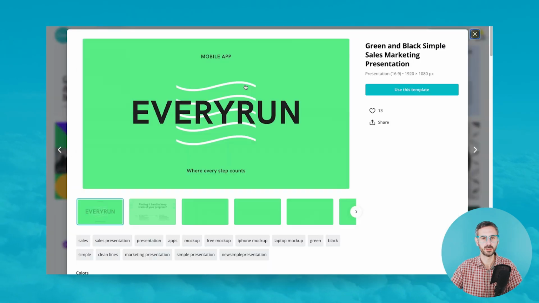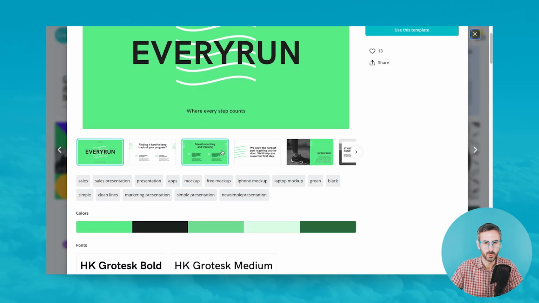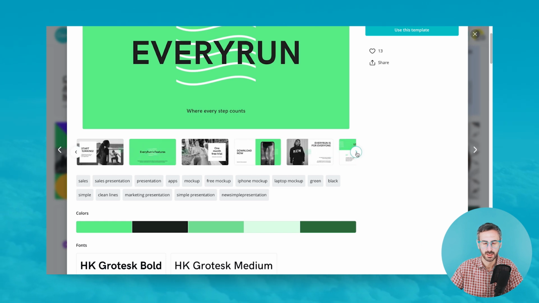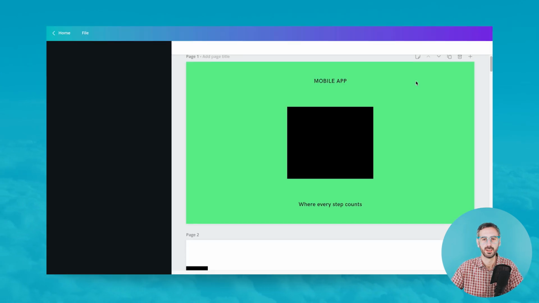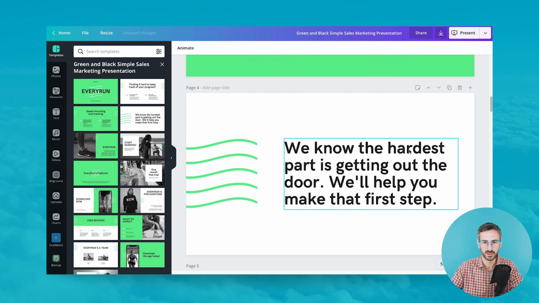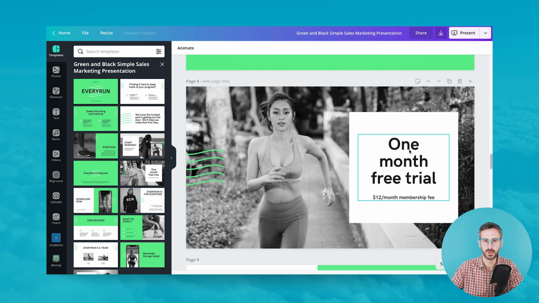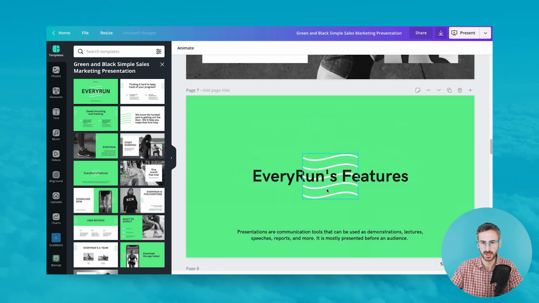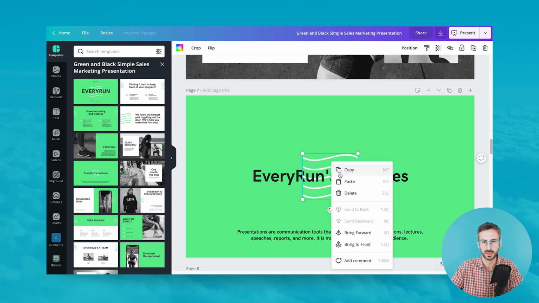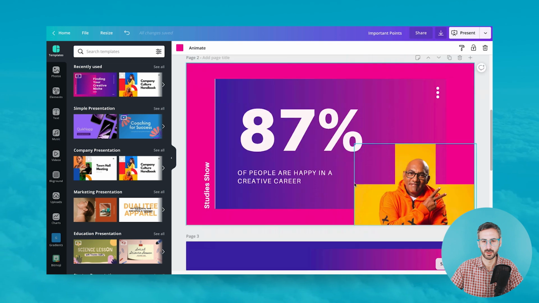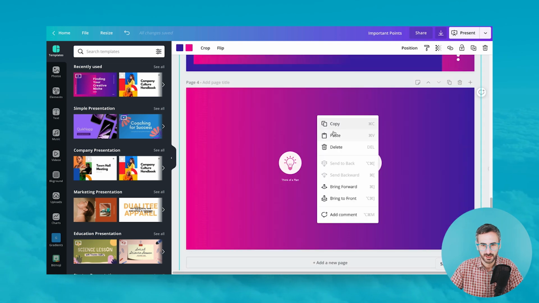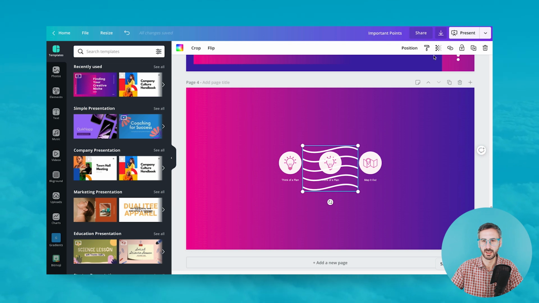So you see this one looks interesting. You can quickly go through the different slides. Yes, I like this one with the phone in it. So I'm going to use this template. And now you have access to all the pages of this one presentation. So there's a couple of things I like. I like this effect right here, this thing right here. I will copy this. I will come back to my presentation. Just simply right click, paste, and then there it is.